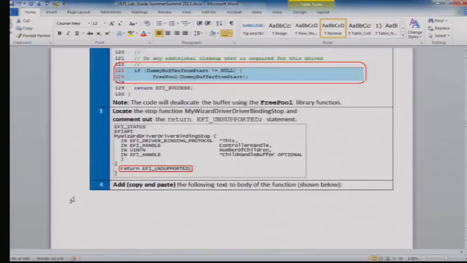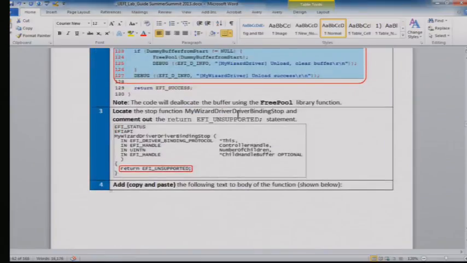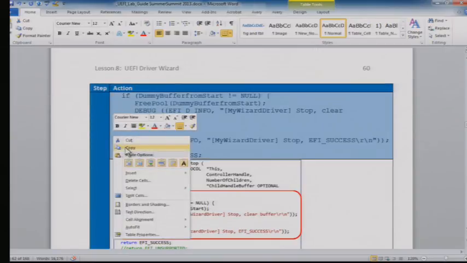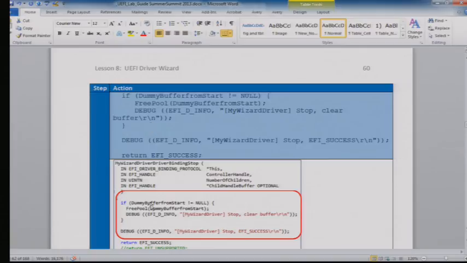Then additionally, we're going to add code in the stop. So pretty much the same thing. We're going to free pool, and we're going to copy that into the stop, which should be towards the bottom of your C file. So comment out the return unsupported and add the free buffer code.